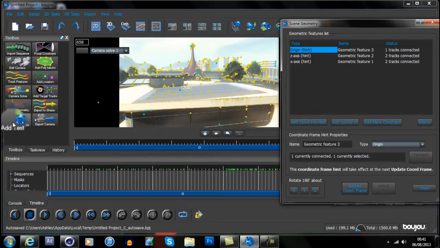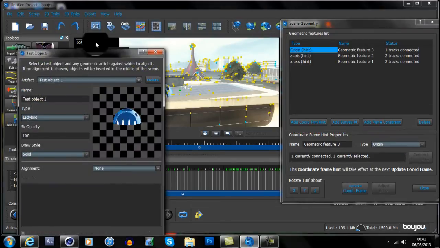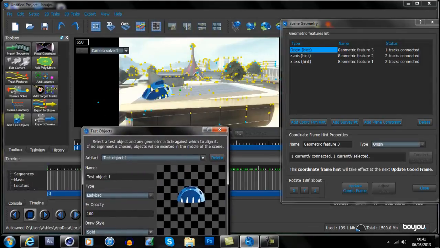And then in the bottom left of these buttons here, you'll see add test objects, so go ahead and click it, and you'll see it puts this ladybird test object exactly where we'd like it to be, where we want our text. So that's absolutely perfect. So we're going to go ahead and click off there.